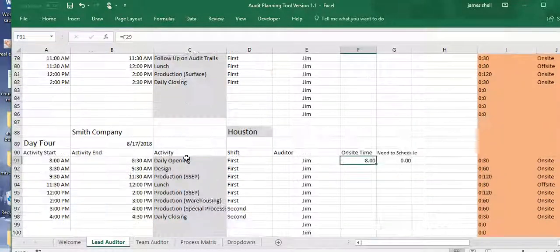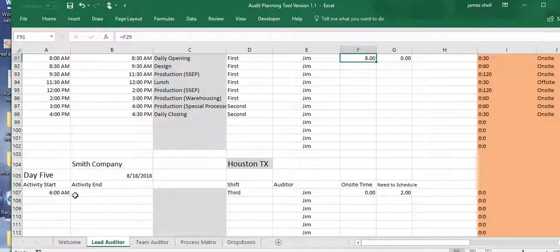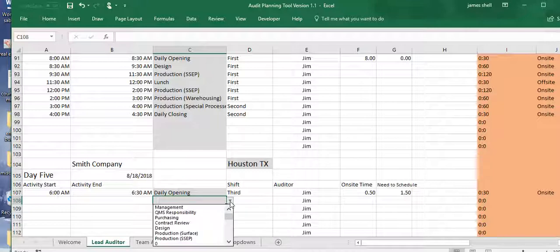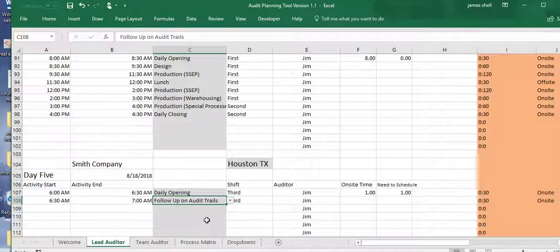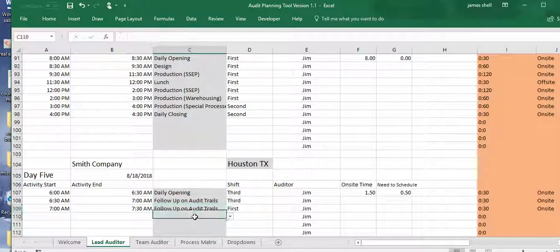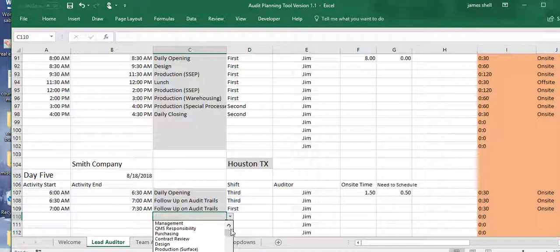So here's the final day of the audit. We're going at 6 o'clock in the morning, and we're going to get a daily opening. We're going to just basically audit the third shift for a little while. We're going to do follow-up on audit trails for a while. We are going to do more following up on audit trails. And now we're going to do the closing meeting.